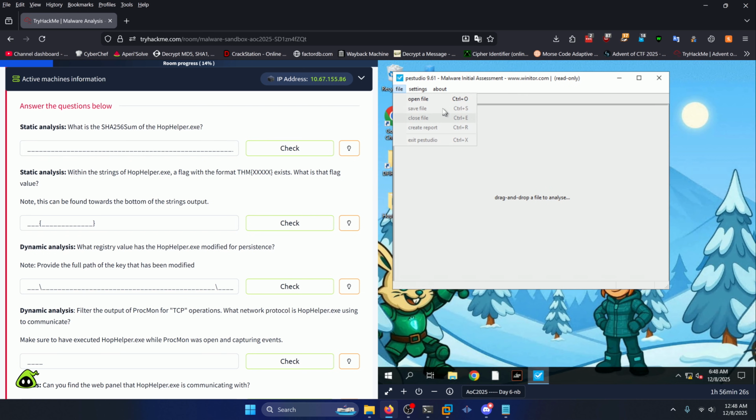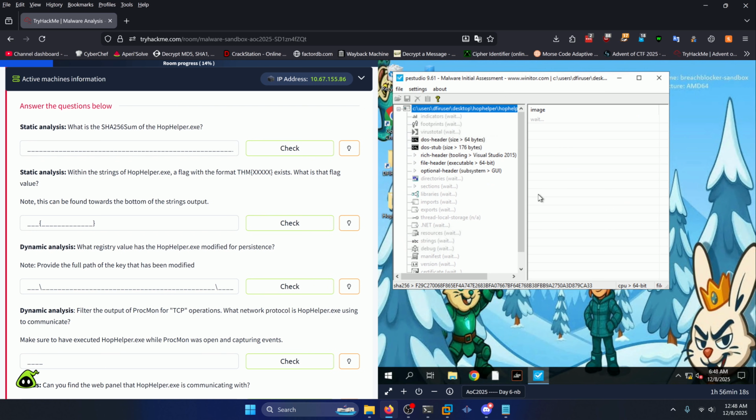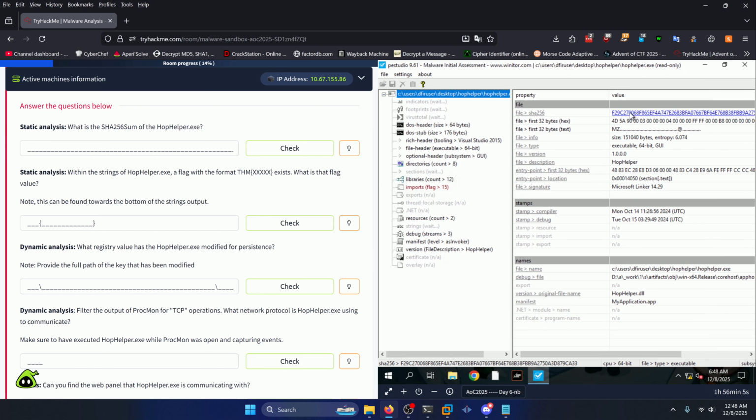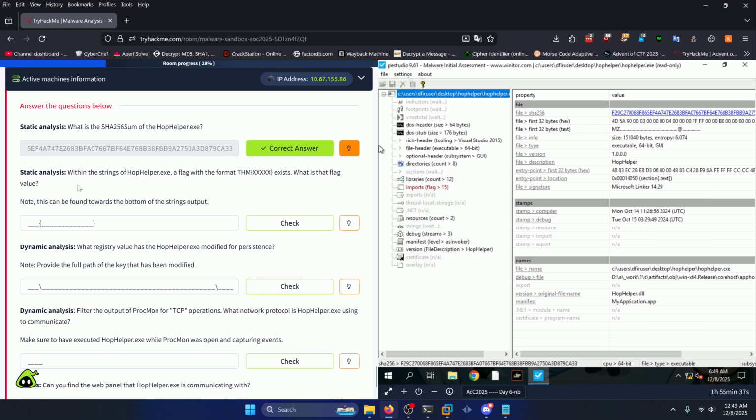And so we'll do file, open file, navigate to hophelper on your desktop here, and then double click hophelper here. And your SHA-256 hash should be the first value that shows up when the malware loads into PE Studio. So we'll just right click this and copy the value, paste it over here, click check. And we can move on to the next static analysis question.